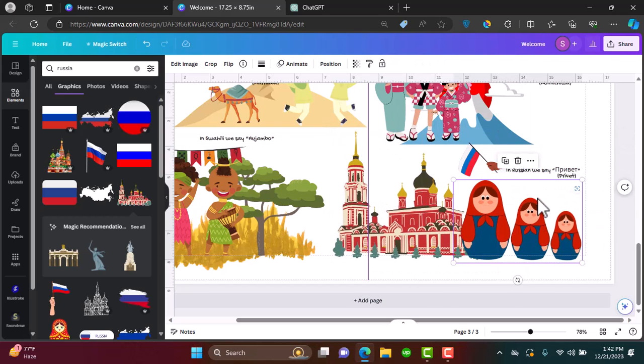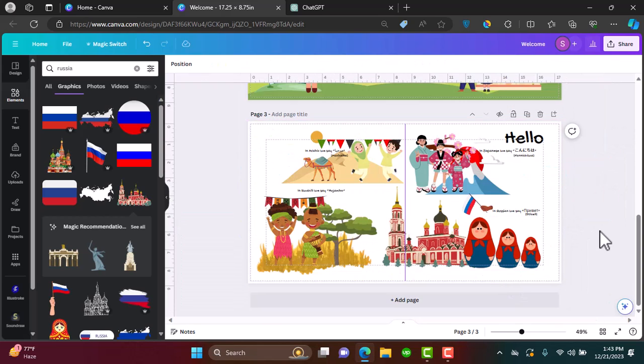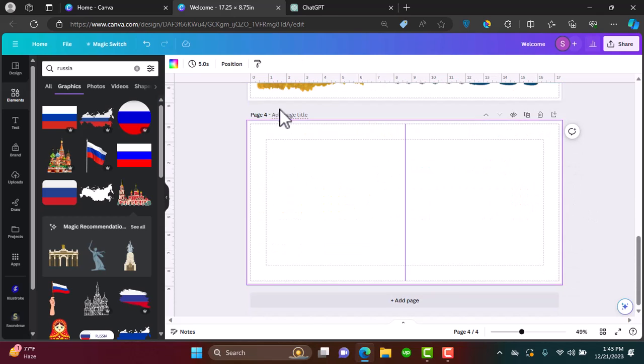You can play around with it, and if you want to add more color here, you can. If you think it looks too white, I think it looks fine. So I'm just going to leave this there, and I'm going to add another page.